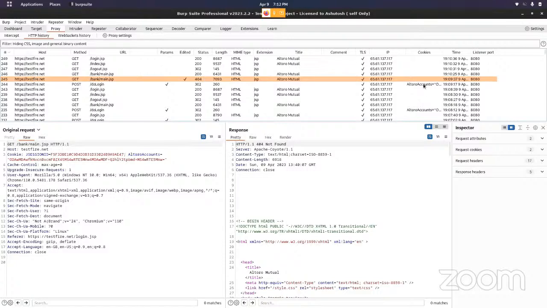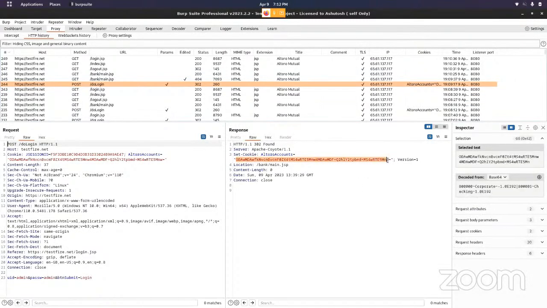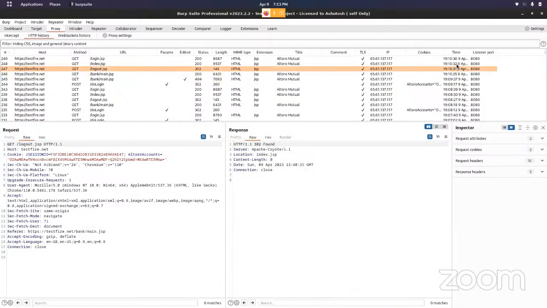In the cookies you can see the cookies which have been associated with that particular request. So in the response also you can verify that the particular cookie is present, right? Then the timing, you can see at what particular time that request was sent or came, and the port that has been used for that. So all these details are provided in the HTTP history.